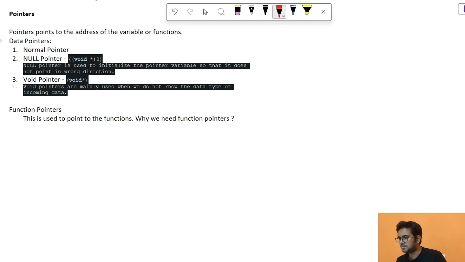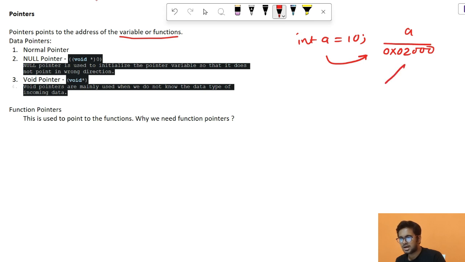So what are pointers? Pointers are something that points to the address of a variable or function. It's simple: if I say int a equals 10, what happens? a will be given an address, let's say 0x020000 in RAM or in flash, and at this address a will be placed. And a variable that is pointing to this address will be called a pointer.